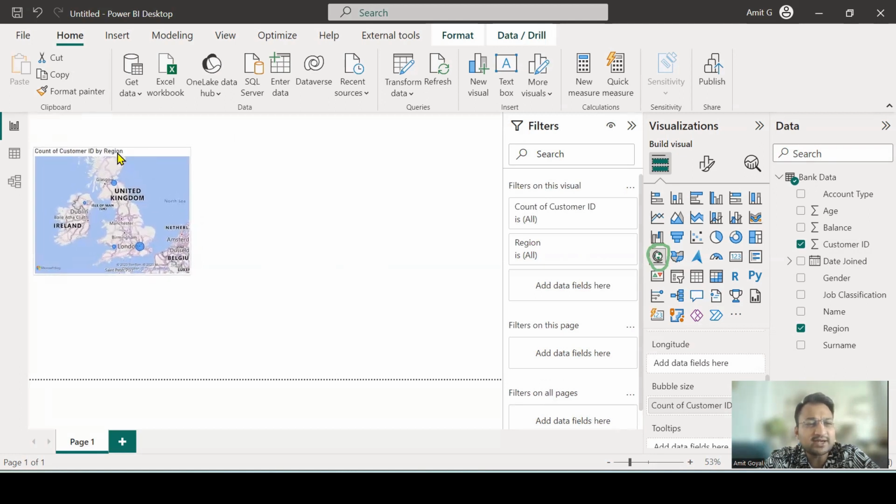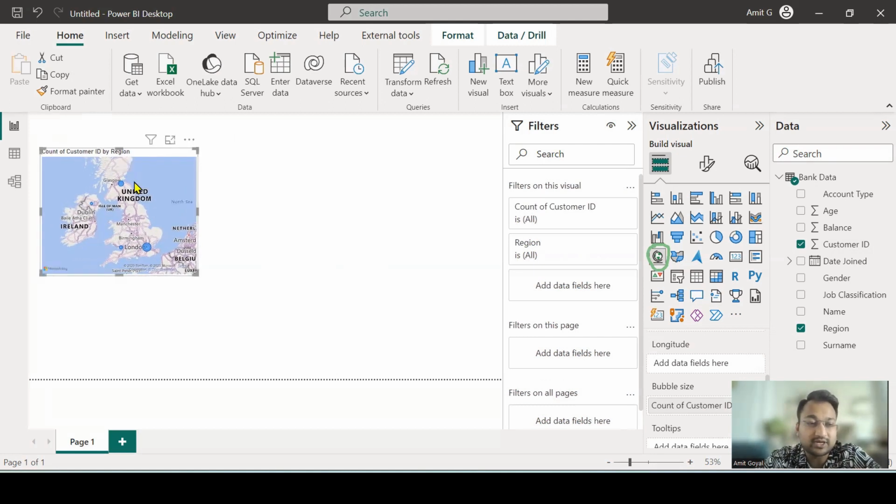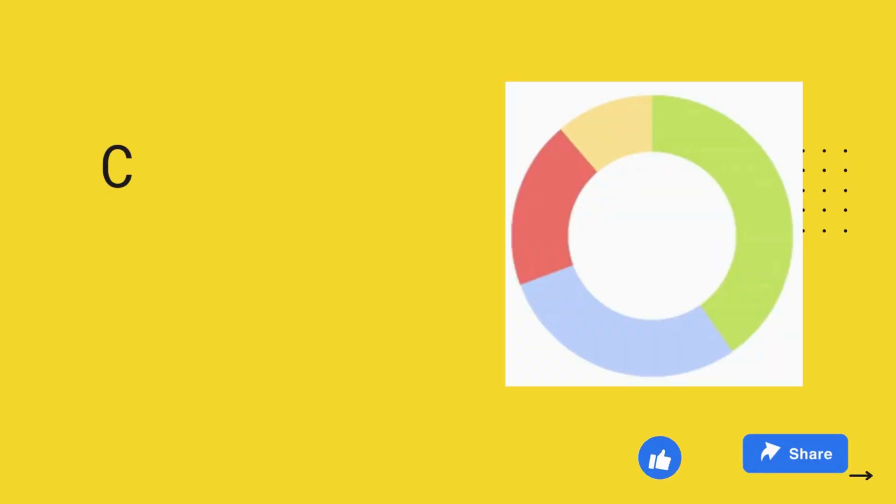So right now I'll not do a formatting. We will do the quick formatting in the last, where we will use the concept of themes to bring this entire report in a nice looking format.